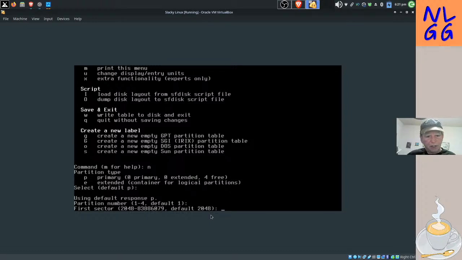Now, first sector. It calculates these partitions by sectors. I'm not going to get into what a sector is and all that kind of stuff, but it's basically your disk divided into bytes, partitions, and sectors. I don't remember how many blocks are in the sector, but anyway, you start on a sector of the disk, which is a physical location on the hard disk.